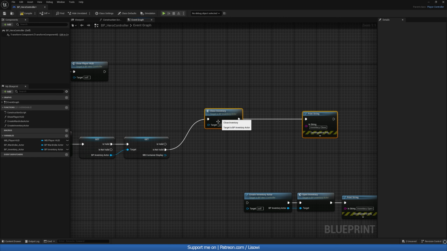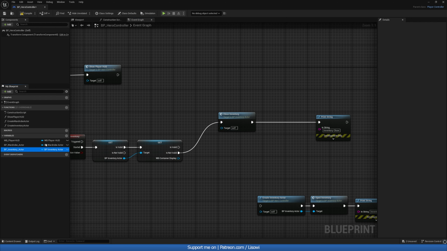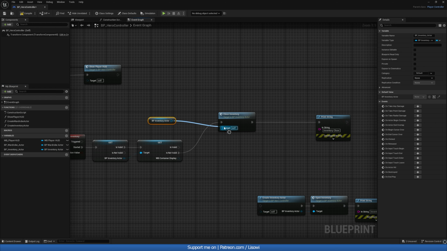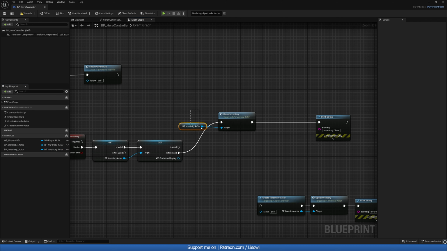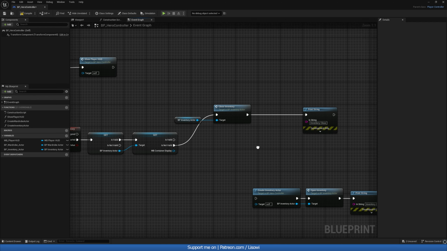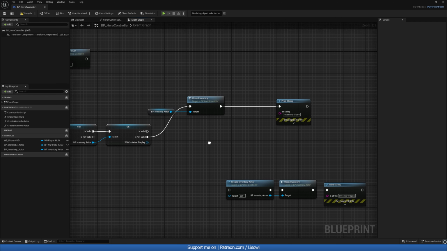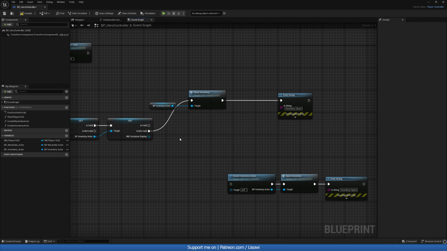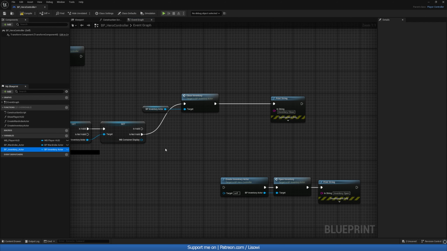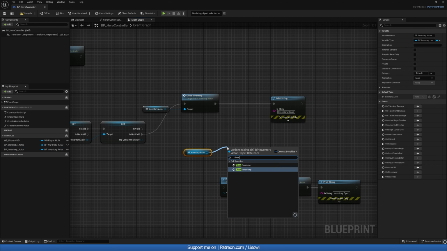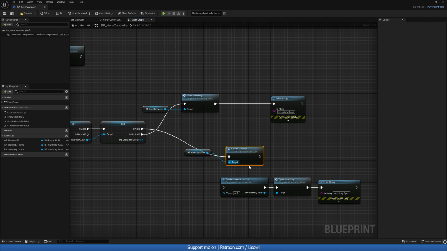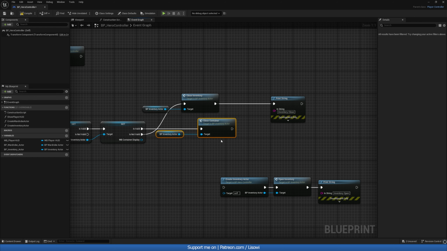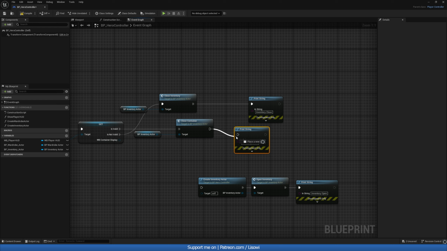And the target will have to be our inventory actor. So let's grab that, plug it in. And let's bring this closer. Then if it is valid, we want to close our container. So for that, we need to get our inventory actor again and do close container, because it's already on the screen. And then we'll just print string in here, container closed.